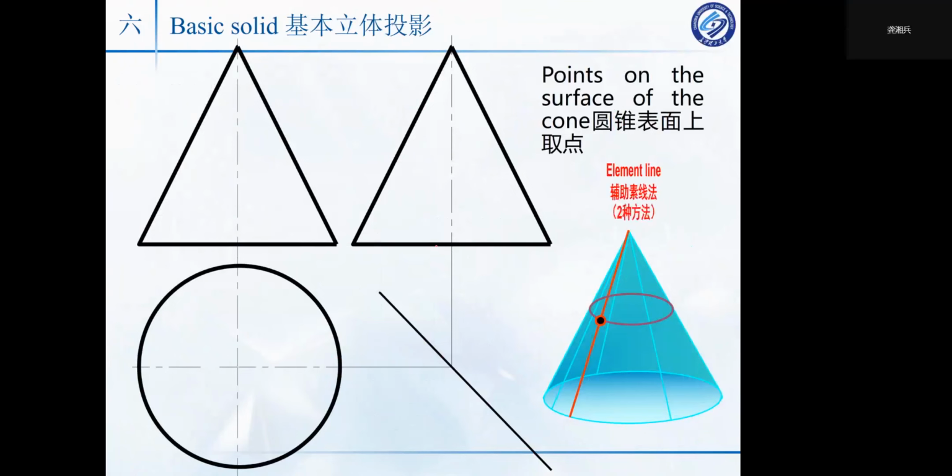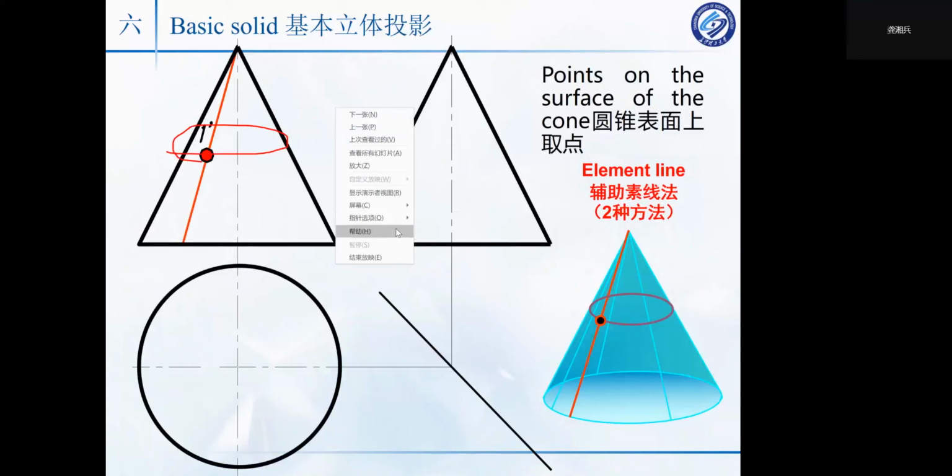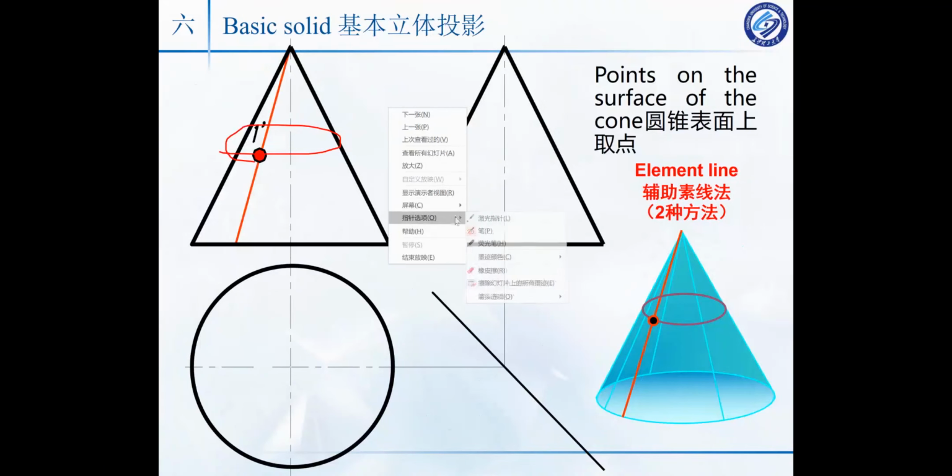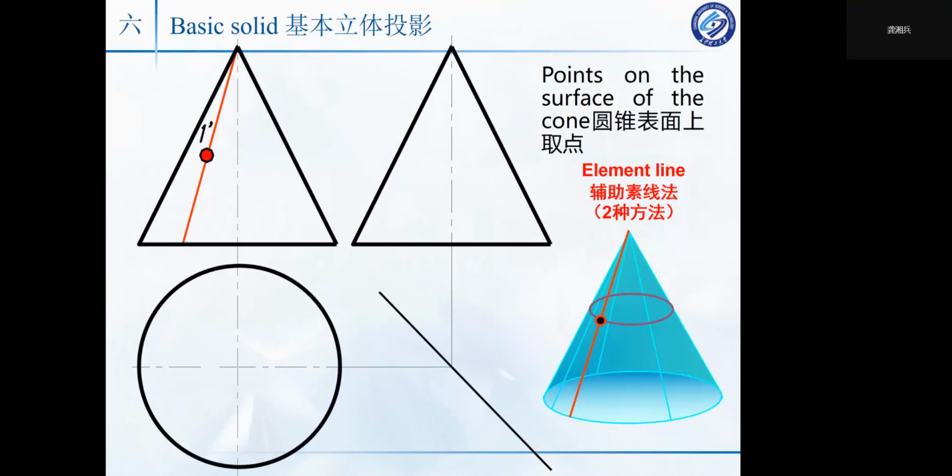For the point on the surface, we can use the element line method. For point 1 here, you can use a knife to cut here. You can get a circle. You can also use a line here. We can use a line there. Because point 1 is visible, point 1 is on this part, yeah? This part is visible. So this one is here. You line the circle, S is this one. The line here, you extend, point 1 is there. So this is the answer.